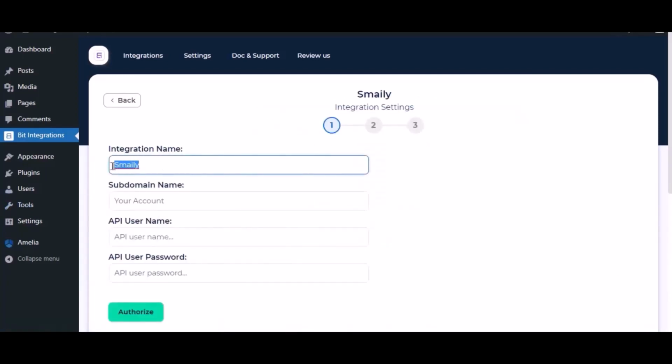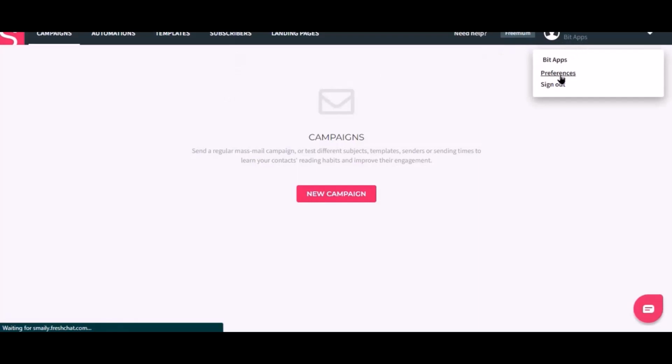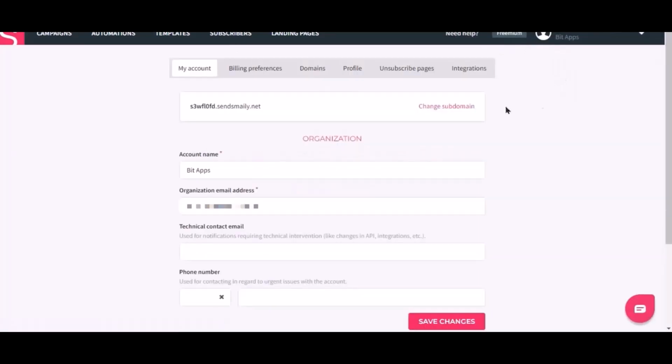Here, give them a meaningful integration name as you want. To get the subdomain name, go to the Smaily dashboard. Click the profile name on the top right corner, then click Preferences. Now copy the subdomain name.